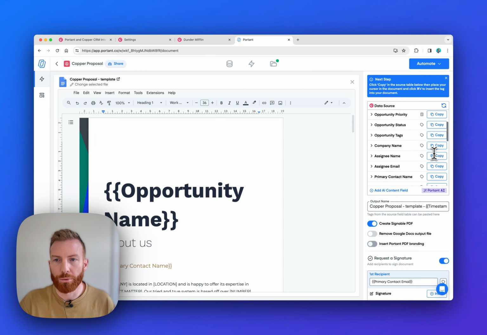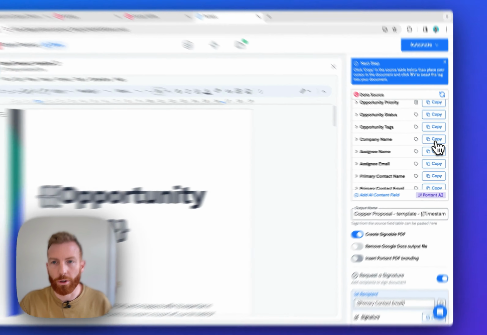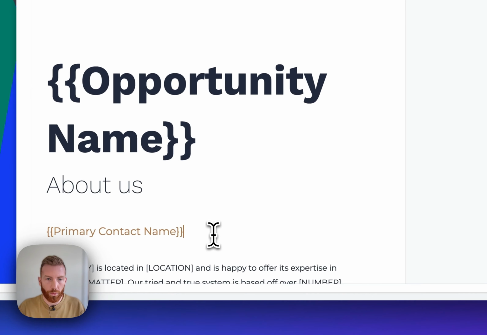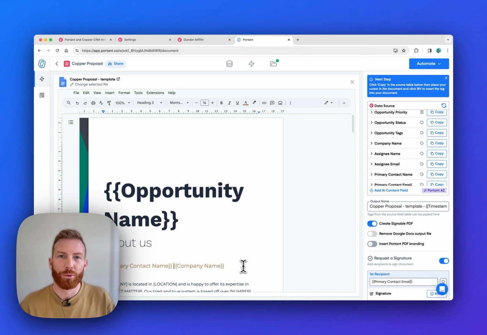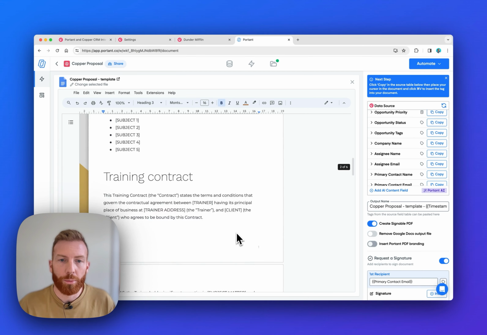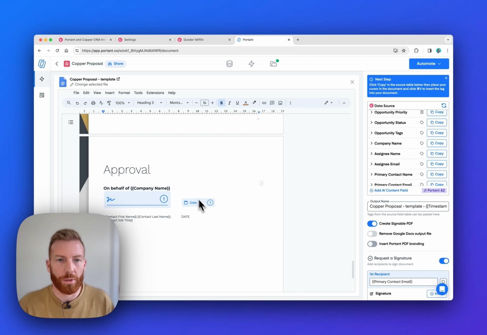If we scroll down to a field we want to insert, we just click on Copy, we insert the cursor in the document, and then paste in the tag. And as I mentioned before, all Google Docs formatting options are available, so we can customize how this tag is inserted, and then the data from Copper will be added with the same formatting. If we scroll down to the bottom of this document, we can see it's been requested to be signed.